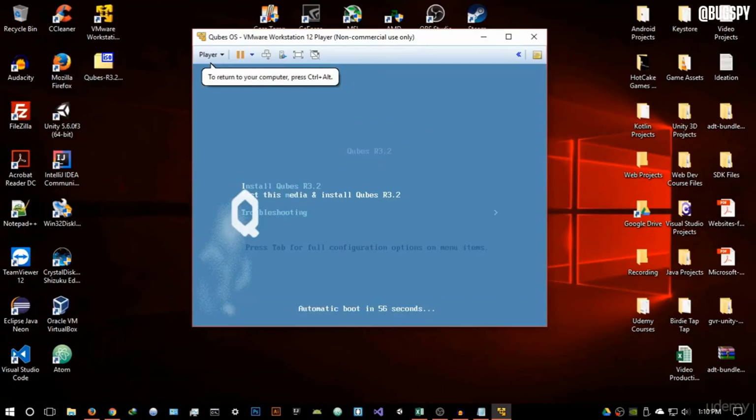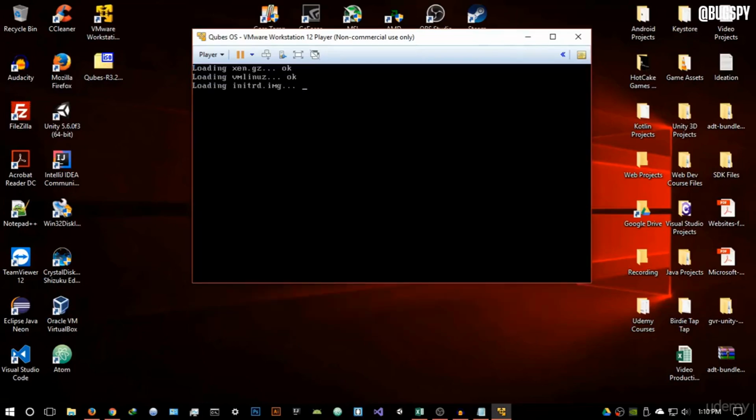So if you see this screen, everything that we've done so far has worked flawlessly. So just let's go up. The selection will be highlighted by white text. I don't want to test the media. I'm just going to say install Qubes, the first option, and I'm going to hit enter.